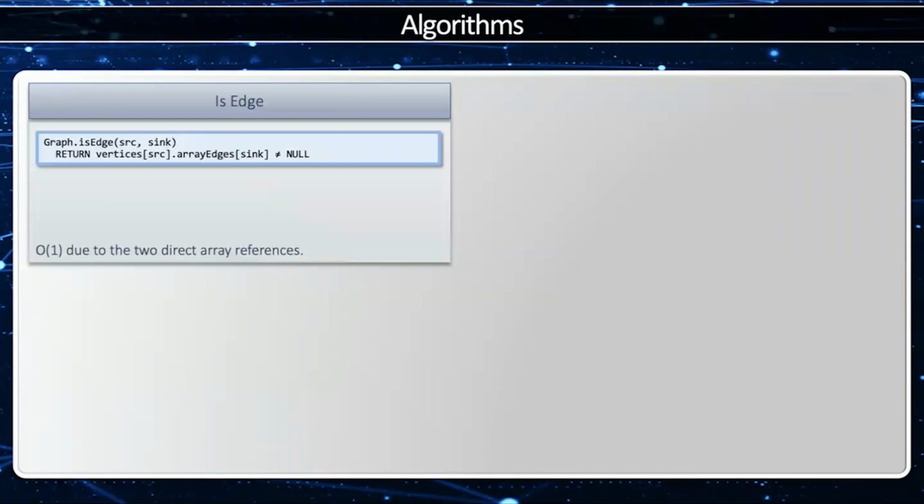There are 4 main algorithms associated with the graph. The first is isEdge. I want to determine if a given edge exists in the graph. Now I'm going to take a source and a sink vertex. Remember, my graph consists of a single member variable called vertices, and this can be a collection of pointers to graphical nodes. Which graphical node am I going to refer to? Vertices of source. That is going to give me a graphical node. The graphical node has a member variable called array of edges, and that array is going to have a collection of pointers, and I'm going to refer to them by sink.